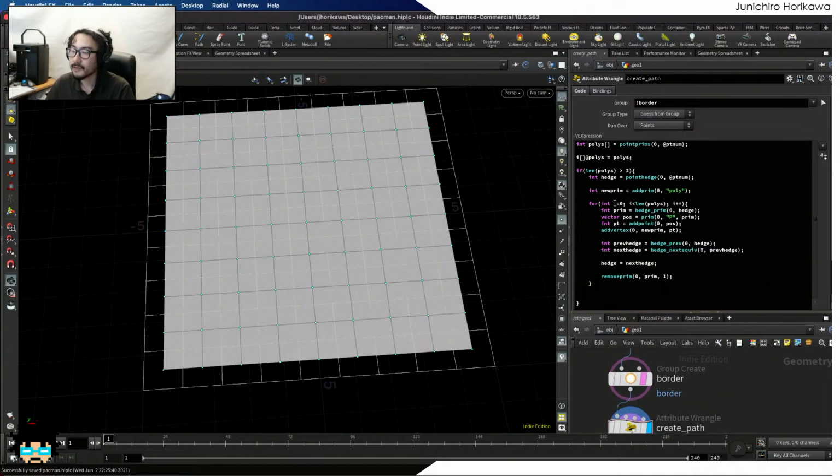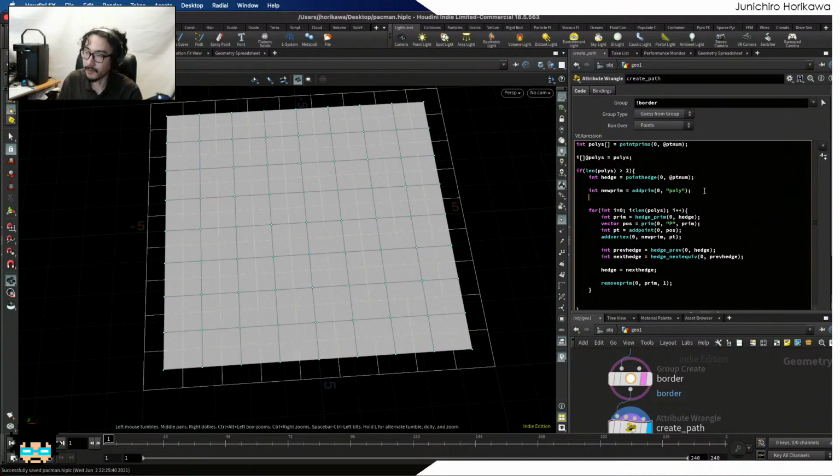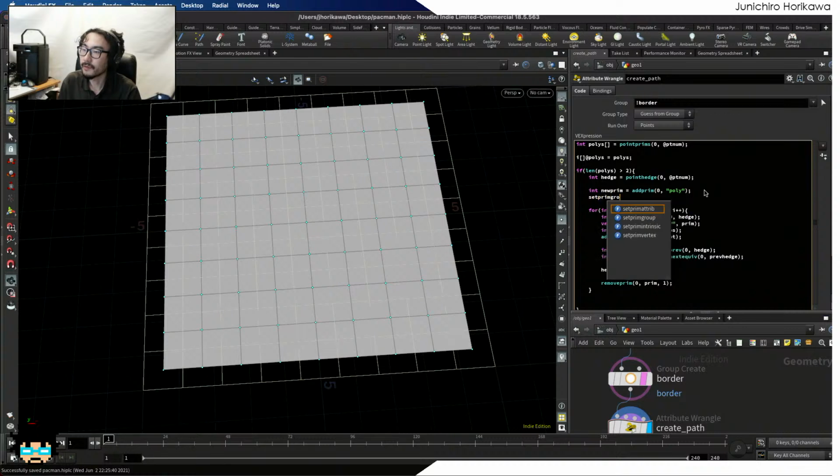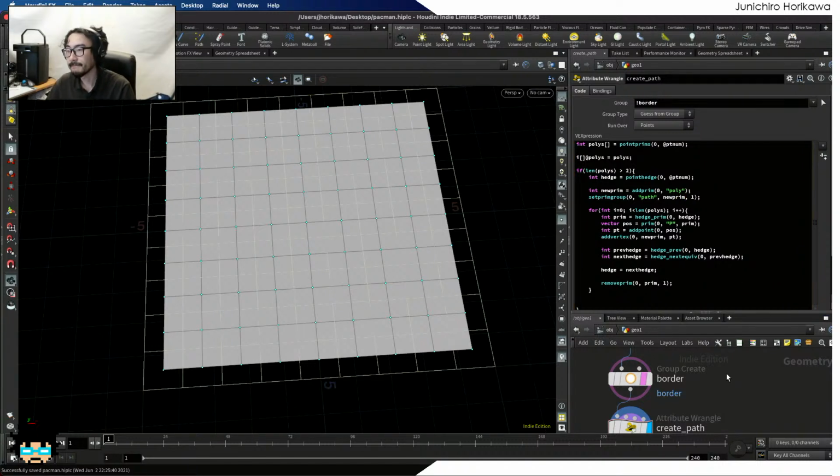Let's also set a group on this geometry just in case I need to separate it later. So set prim group 0 path for this new prim as 1, right?